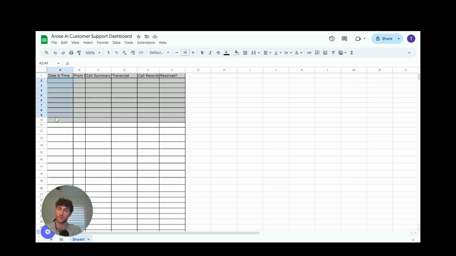But for this, I just have the date and time, from number, the call summary, the transcript, the recording of the call, and then this resolved, which is that true false variable that we looked at before, which is sort of the end of call report and success evaluation.